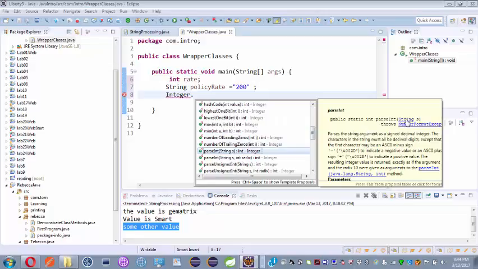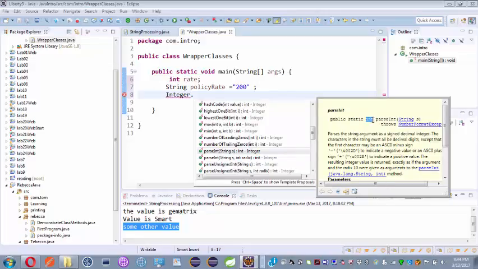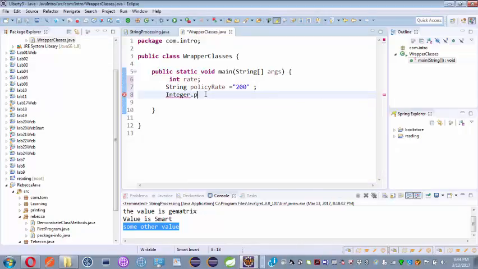I pass it a string, and it returns back to me an int. I'm going to pass it this string, policyRate, and I'm going to place the value in this field here called rate.